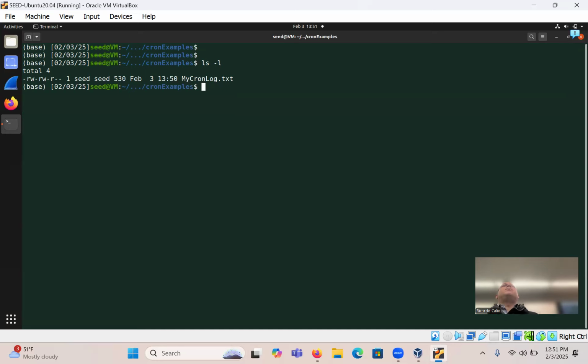So the file, this file, mycron.log, which is owned by Seed, and you're logged in as Seed, and you have the Crontab as Seed, should work. It should only write to its own files. It should not write on the files of another user, right? That's essentially the whole point of it.